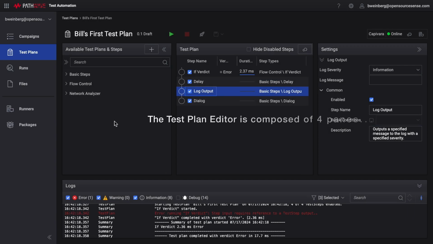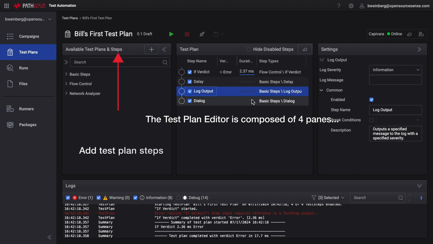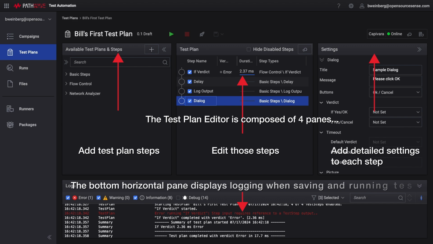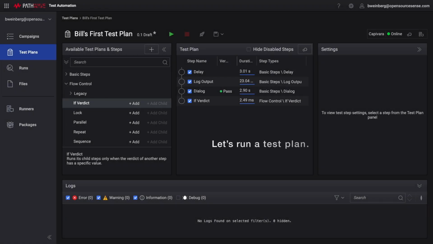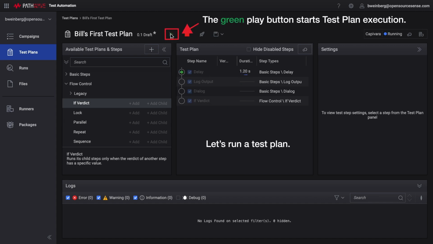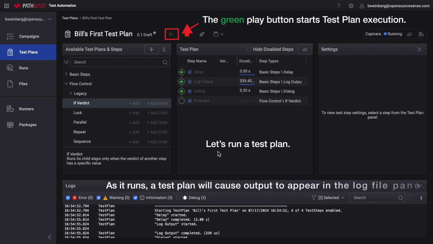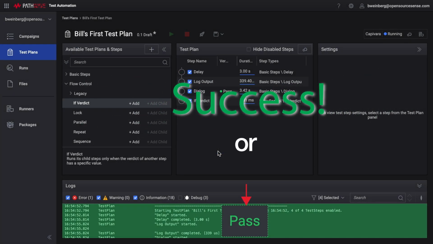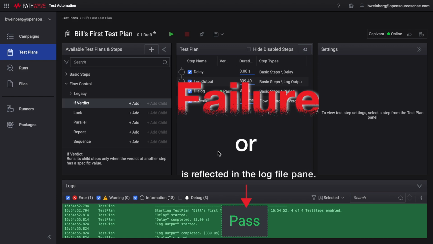The test plan editor is composed of 4 panes. The 3 vertical panes let you add test plan steps, edit those steps, and add detailed settings to each step. The bottom horizontal pane displays logging when saving and running test plans. Let's run a test plan. The green play button starts test plan execution. As it runs, a test plan will cause output to appear in the log file pane. Tests can also display interactive dialog boxes, and test plan run success or failure is reflected in the log file pane.